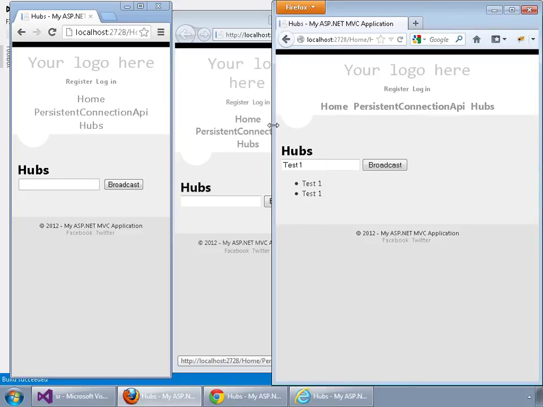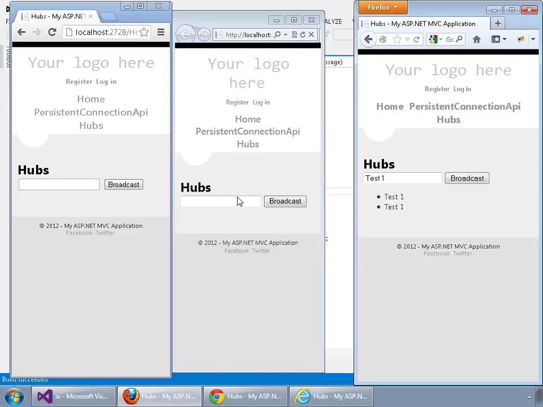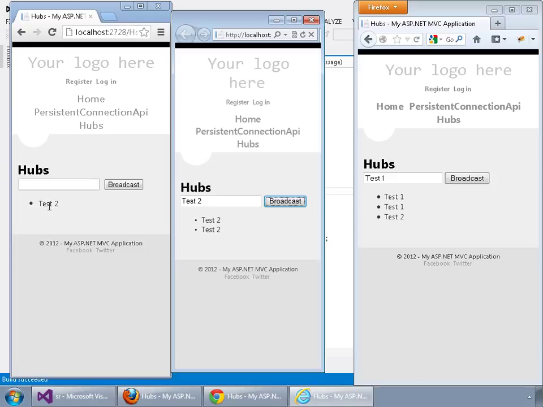Okay, so they currently don't have anything, and here I'm going to do a test 2. So Internet Explorer should get 2 responses, while Firefox and Google Chrome should only receive 1. Okay, so we got 1 there, 2 there, and 1 there. Okay, now let's try the same thing with Google Chrome. Go say test 3. So Google Chrome should get 2, Internet Explorer 1, Firefox 1.